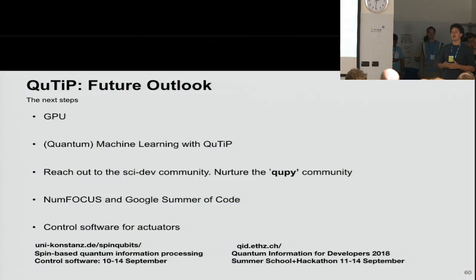We recently partnered with NumFOCUS, and from next year we'll have arrangements through Google Summer of Code. And we're also looking into using QTIP for control software, as software controlling actuators in quantum labs.